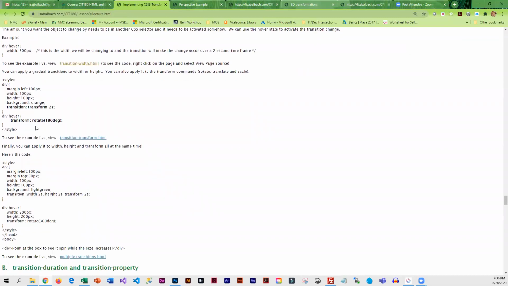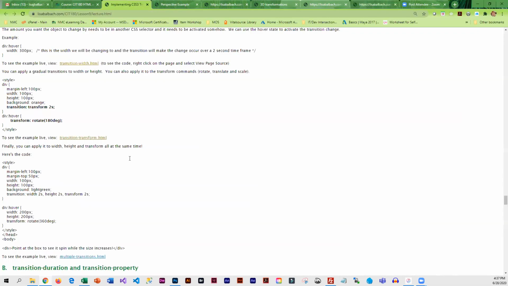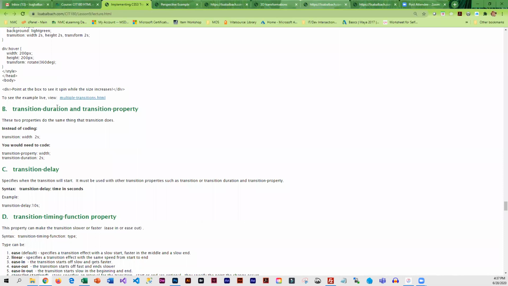So this is kind of the same type of thing. I have a square, and I am going to transform this for 2 seconds. And what transform is doing down here is it is rotating 180 degrees. So if we take a look, it rotates and it rotates back when I point away. Okay, so if you do go into these pages, you can actually see what it does, and I do think that's helpful. You can specify the duration, as I just showed you.